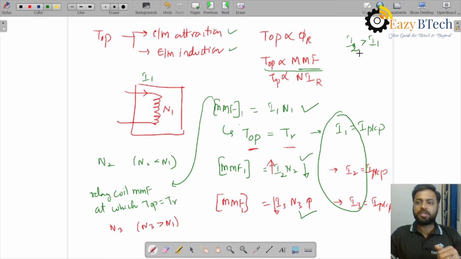I2 is greater because we have reduced N2, so the relay is taking more current. And I3 is less than I1 because N3 is greater than N1. So we increase the turns, and the relay will take less current to produce the same torque. From this we can understand that we can obtain different values of pickup current by adjusting the number of turns of the relay coil.